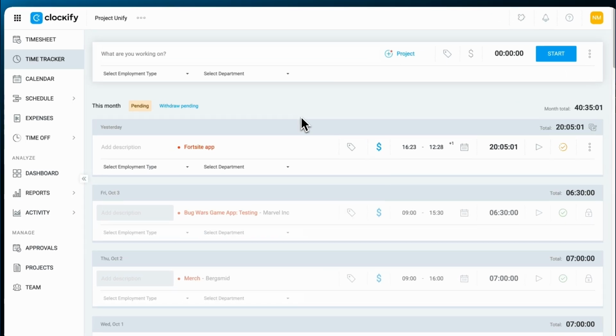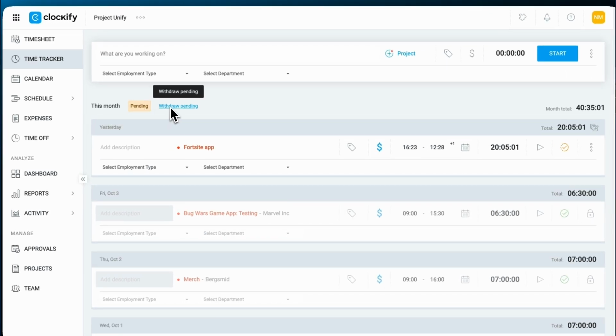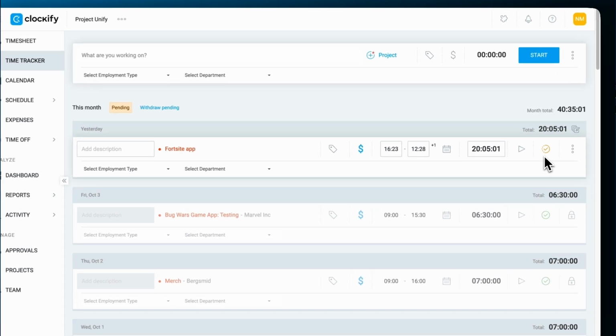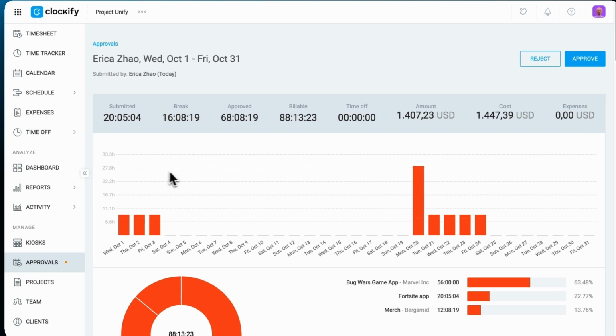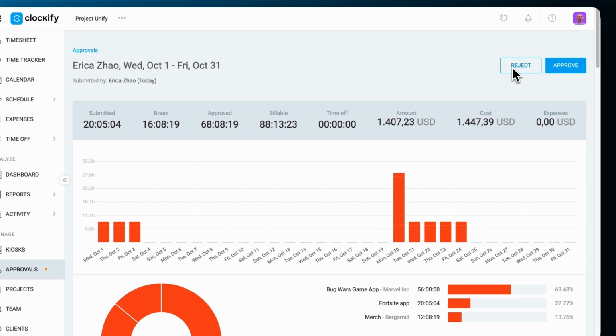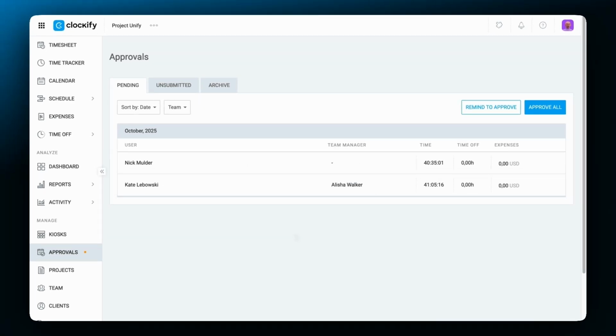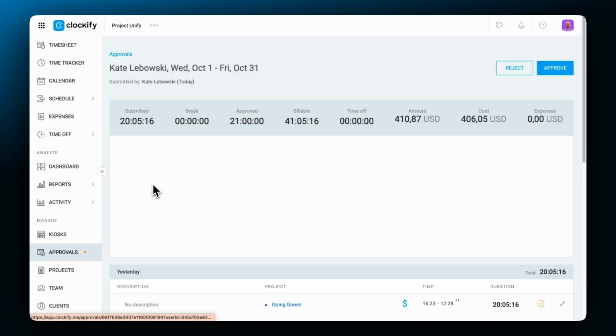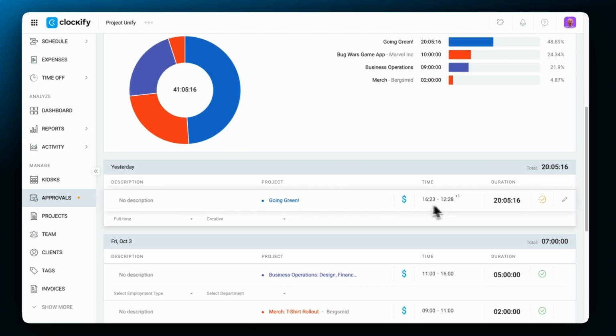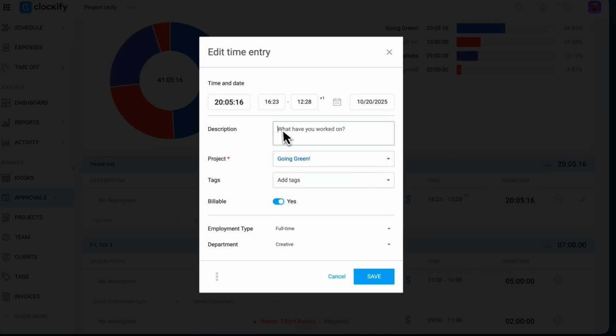All submitted time and expenses will have a pending approval label, and you will be able to review them one by one if you need more details and approve or reject them. As an admin or a team manager, you can edit submitted time or expenses before approving them.